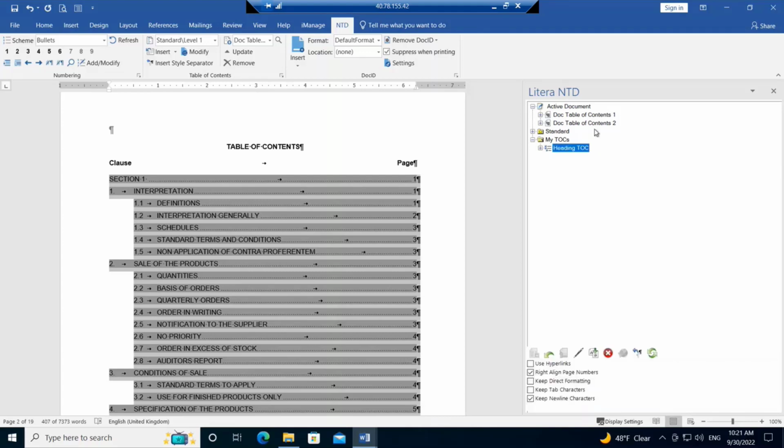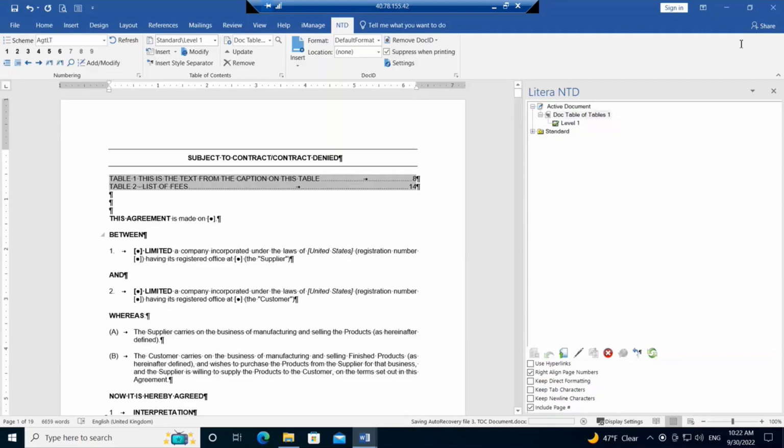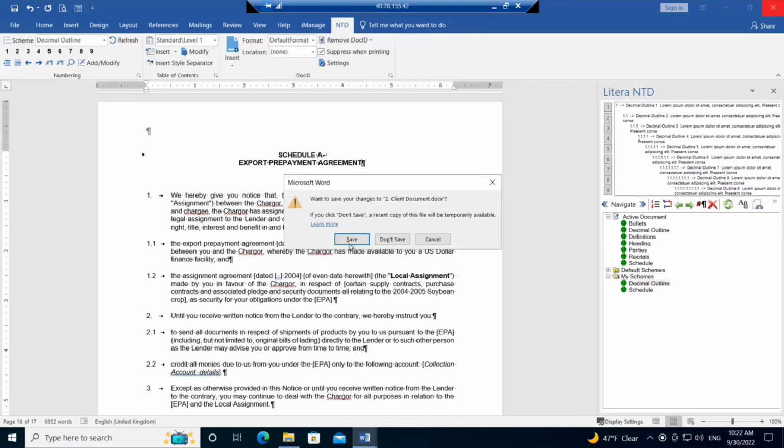For the second table of contents, this was for my schedules, so I can drag and drop that into my TOCs personal folder. And I can right click and rename that as well. The schedule TOC. So what I'm going to do now, I'm going to close all of my documents and show you how you can use your saved numbering and your saved table of contents.